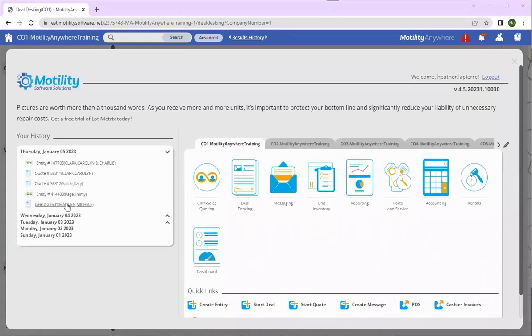Also, on the left side, you're going to have a recent history. So if you went into entity profiles or quotes or things like that, you'll see those listed over here on the left side just for quicker and easier opening. All right, so since we're talking about unit inventory today, I'm going to go ahead and open up the unit inventory module.